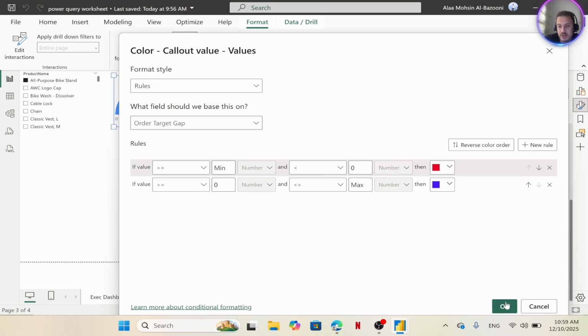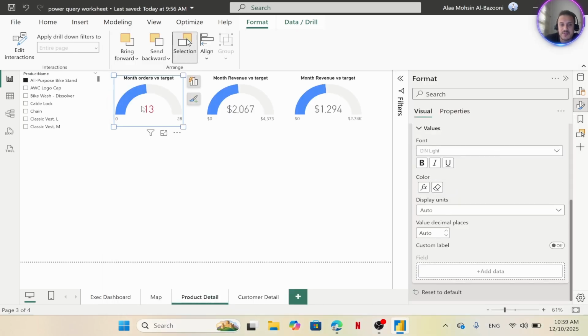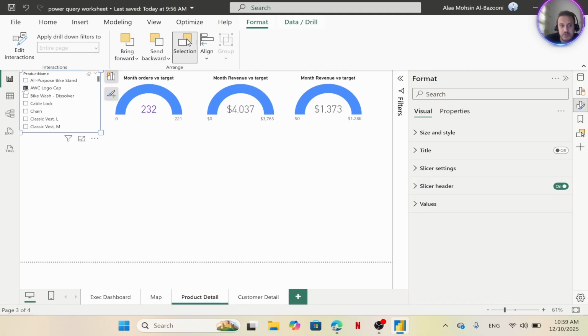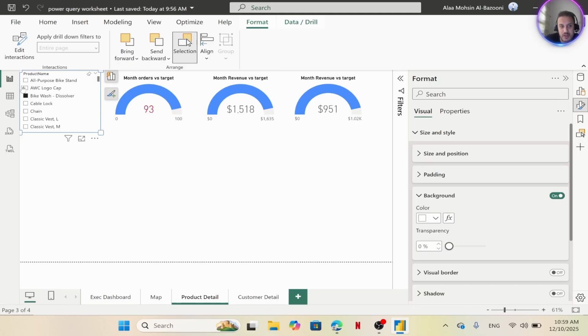So if you click OK, you can see you have 13, this is the total orders, and 28 the target, so you'll have a minus value. Because the total orders minus the target orders gives a minus value. If you switch from here, you will have a positive value.